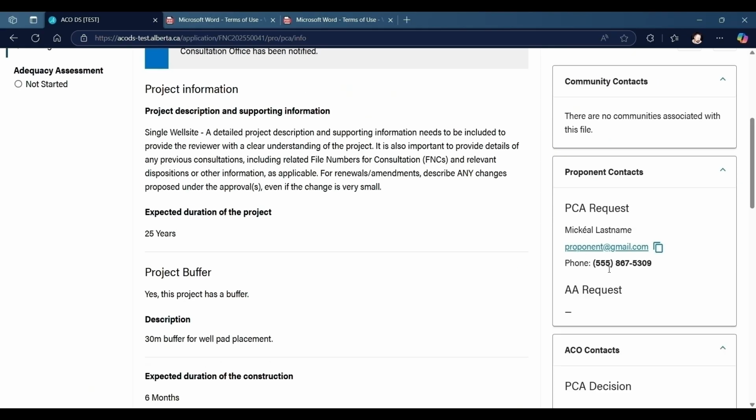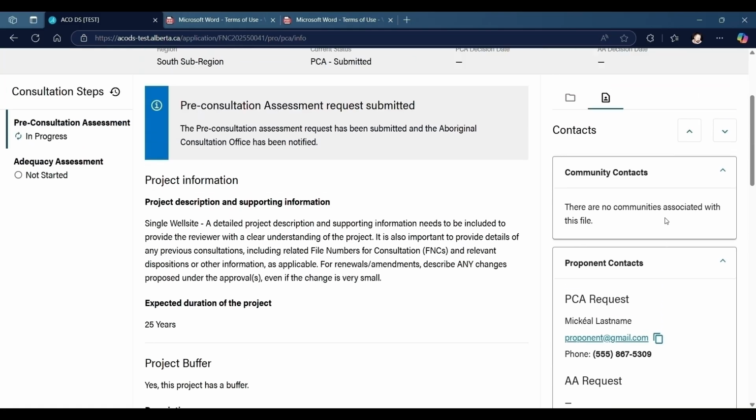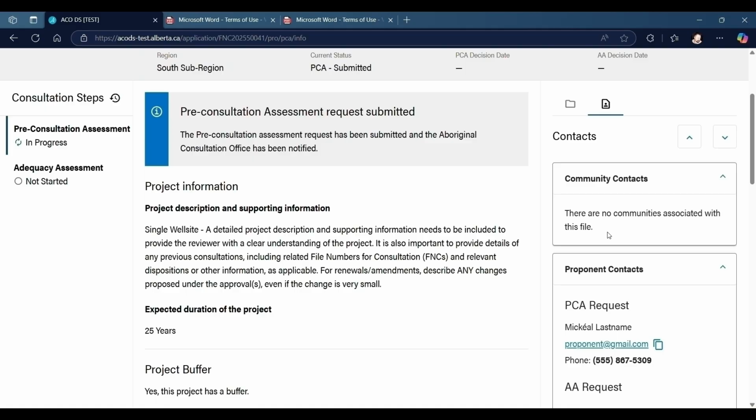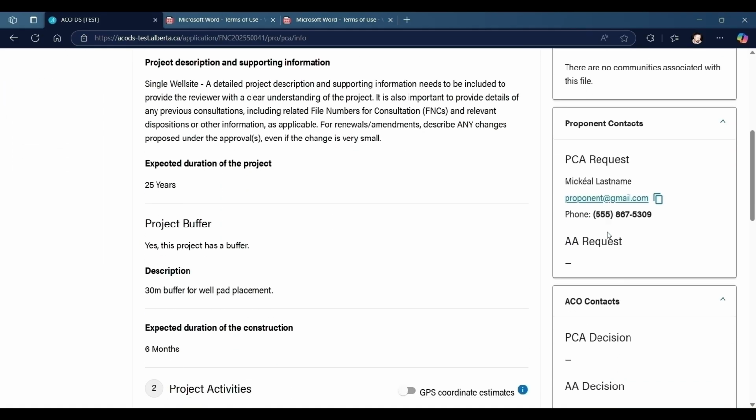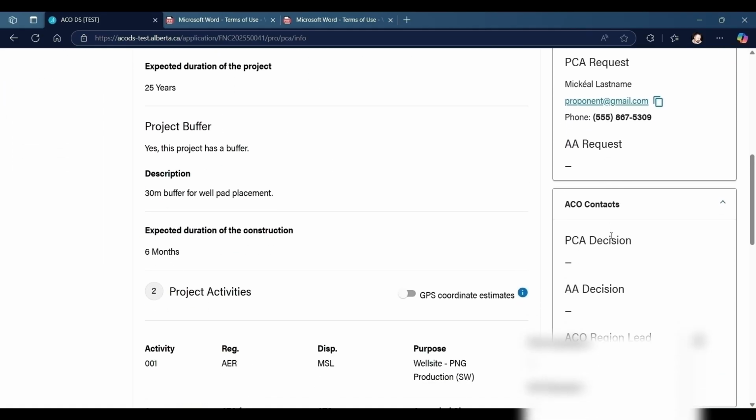Right now, we only have the PCA contact that submitted the PCA request. Once the ACO staff have completed their assessment and have determined if consultation is required, the community contacts will be populated in this section. In addition, the ACO staff that has made the decision or recommendation on the application will be filled in under the PCA decision. If you have questions following the application review, you can contact the ACO staff member that is auto-populated in this section.